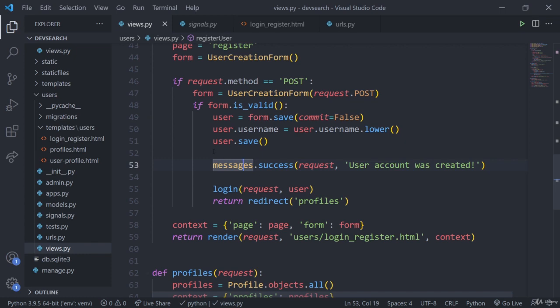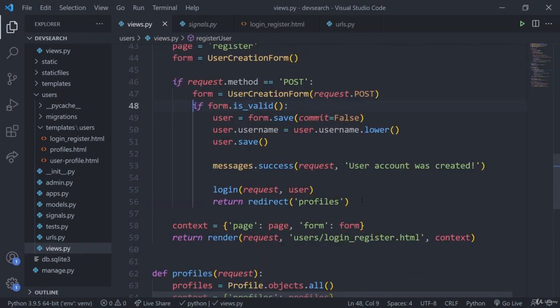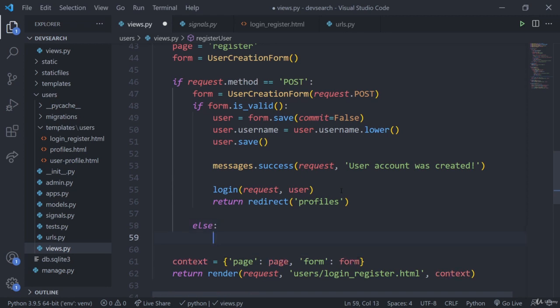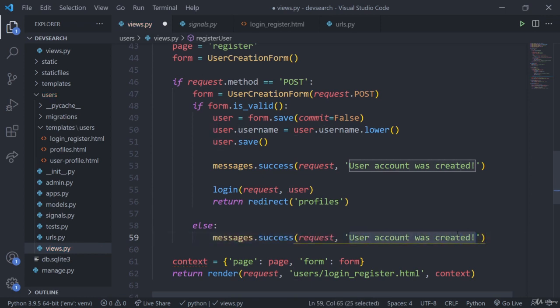So we want to create an else statement now. If this was not valid, for some reason the form did not save, let's go ahead and create an else statement. So we want to go ahead and backspace there, and we'll just do else, and we want to output a message here. So we'll just take this right here, and we'll just say an error has occurred during registration.